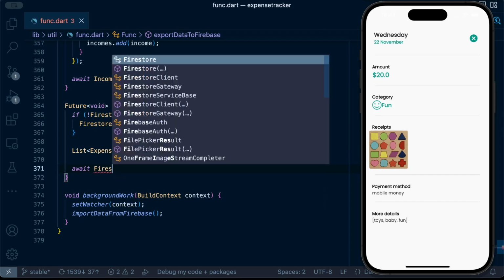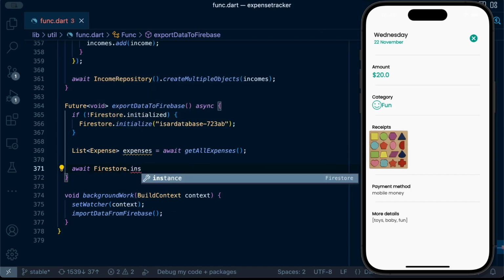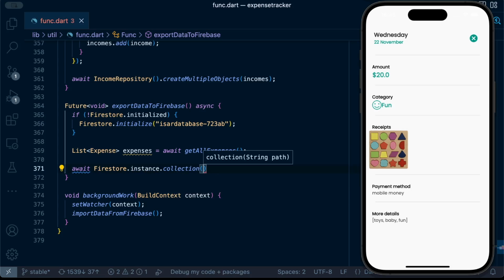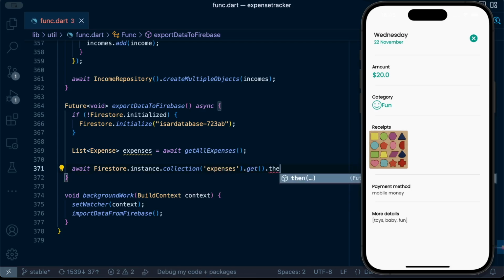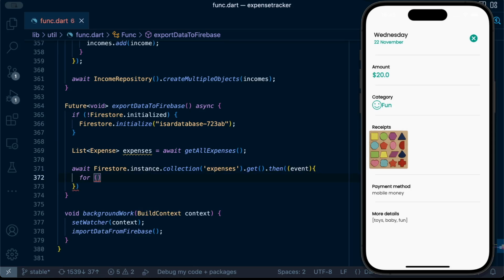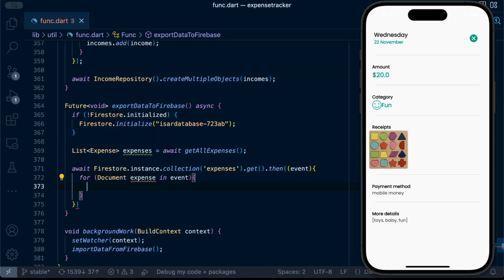So just call await get all expenses, and then we're going to use a Firestore instance. Head over to a collection, create a collection called expenses.get then. And now that we have from our expenses variable where we get all the expenses that we have, we're going to do a for loop.